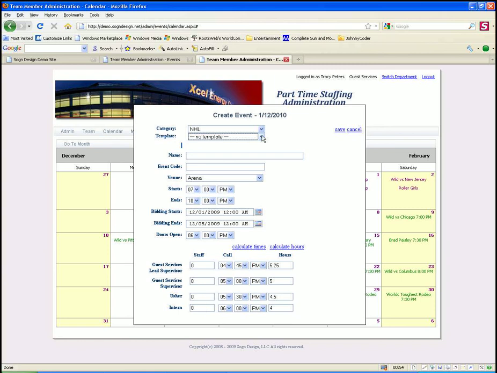But we can take the staffing levels that exist from our regular season NHL game template, and the system will go back and get those and bring them in and populate the staff positions. And here we see we have 2 lead supervisors, 16 supervisors, and 155 ushers. So far we've had 2 mouse clicks. We need to give it a name.